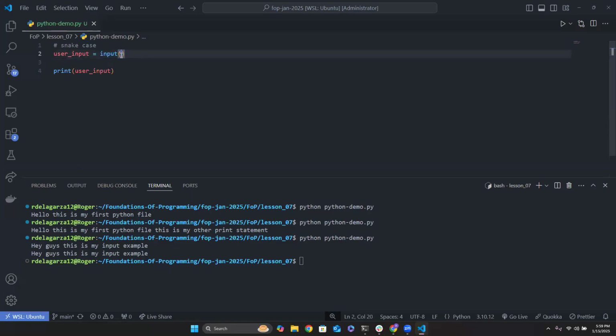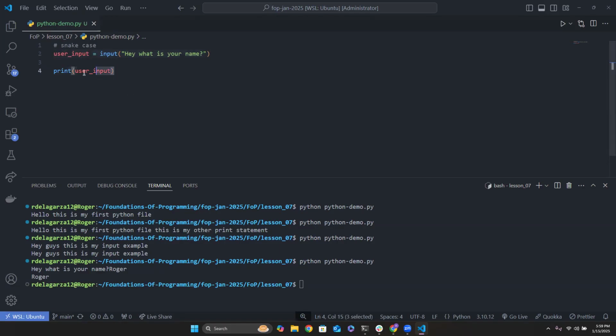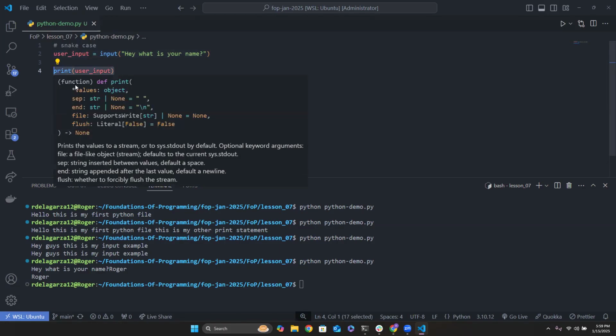What you can also do is add a message within the input parentheses, and you can say something like, "Hey, what is your name?" And when I run this Python file, you're going to see here that it's not just prompting me for input, it's also giving me the message. It's asking me, "Hey, what is your name?" Well, I can say Roger, and then we see here that it prints out the word Roger afterwards, because that's what I saved into this user_input variable, right?